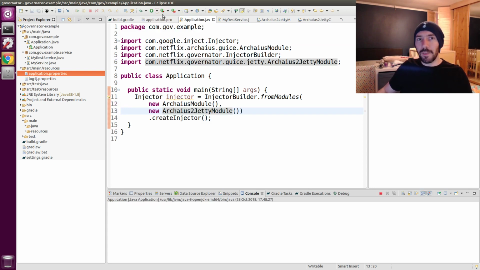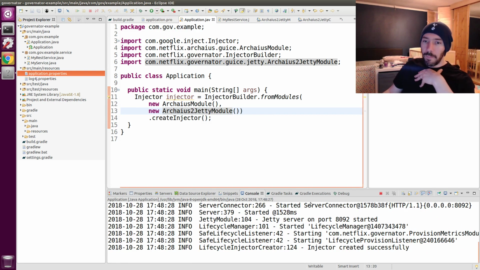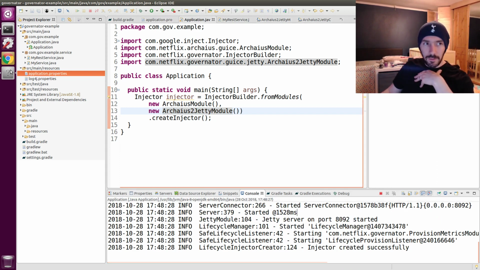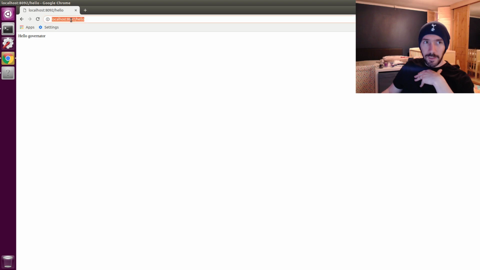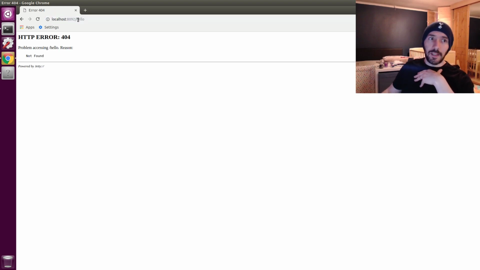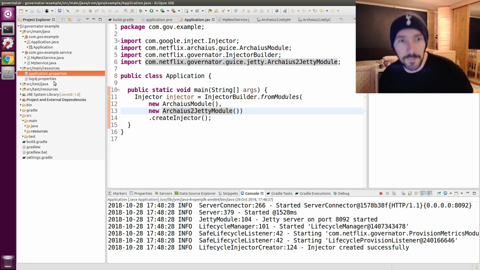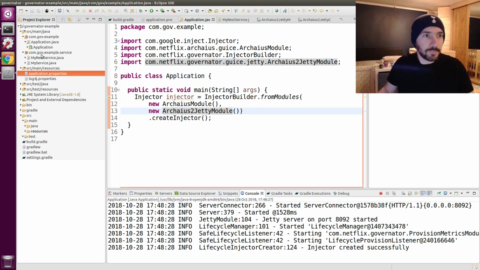Okay, and if I run that, and there we go, Jetty server started on port 8092. But if I go to 8092 hello, it's going to get a 404. Because we haven't actually set up our servlet yet, but we'll cover that now.